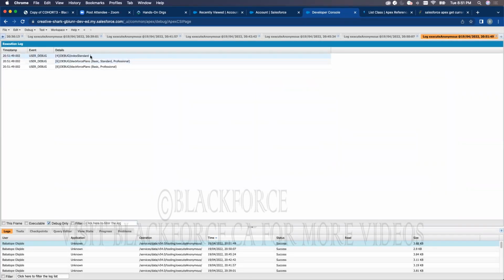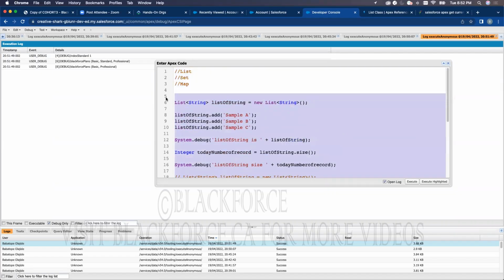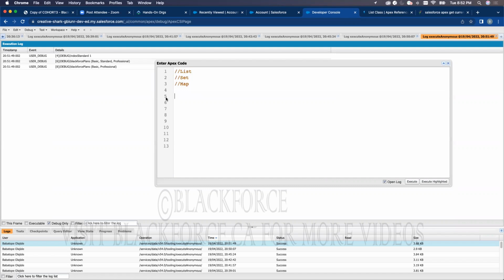So index of standard is 1. We know that. Blackforce plan before remove is this. Blackforce plan after remove is this. We've removed the standard. How did we remove the standard? We go to the index and remove the index of 1, which we know definitely is standard. Okay, that is how to work with list. You can do anything with list as long as you know how to use it. So you've seen how to add into a list. You've seen how to remove. You've seen how to find out if a list contains something.